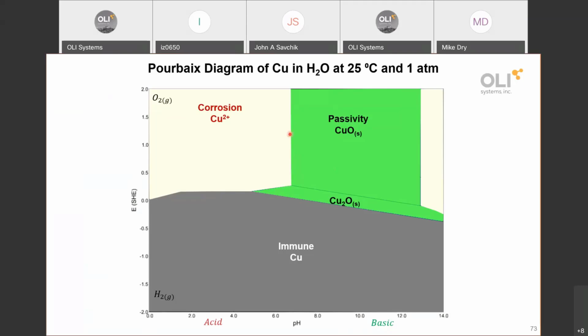In this case, the reaction that goes from copper 2+ to copper oxide is represented by this vertical line.